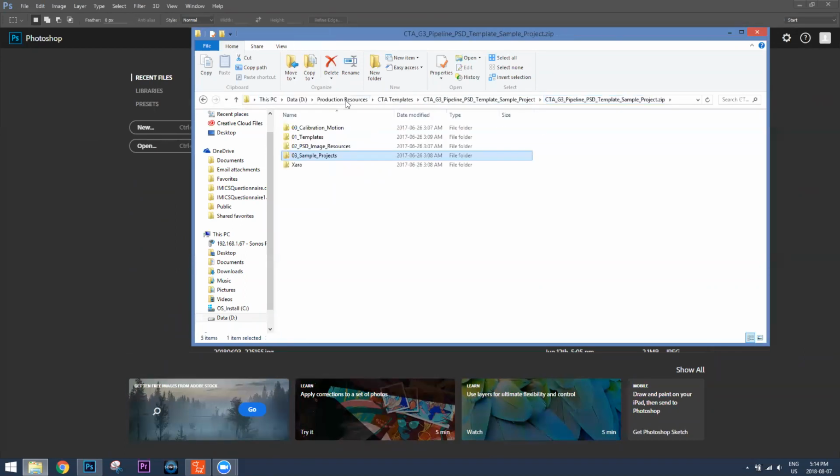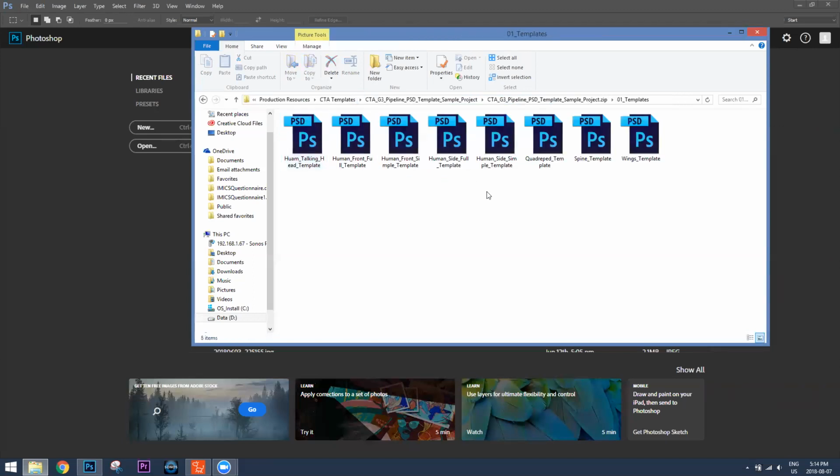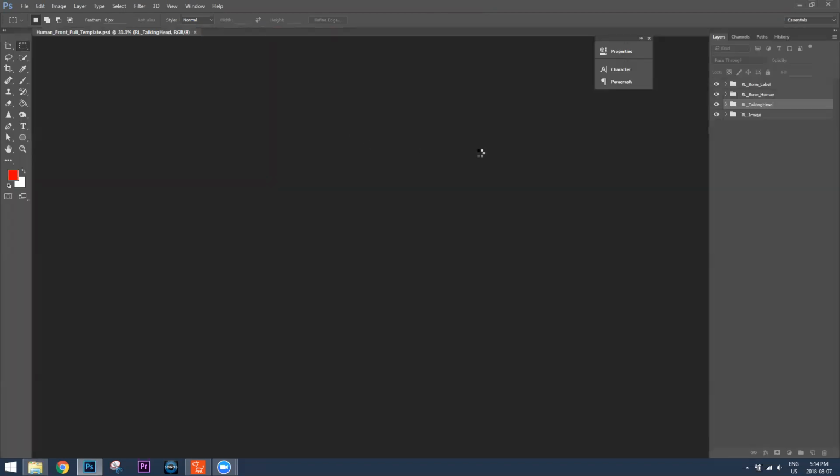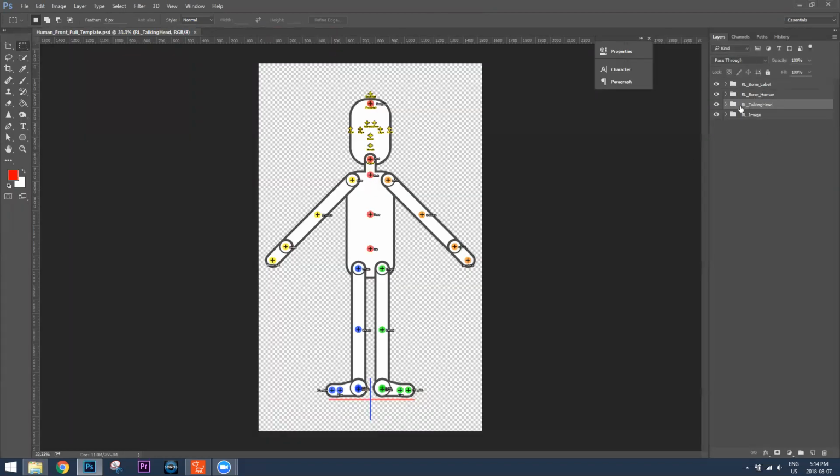So I'm just going to go back to this folder here, and we're going to load up that basic template I showed you before, Front Template Full. This is the same thing, basically, just no sprites yet. So we're going to use this as our base. This is the one we want to start with, Human Front Full Template.psd.